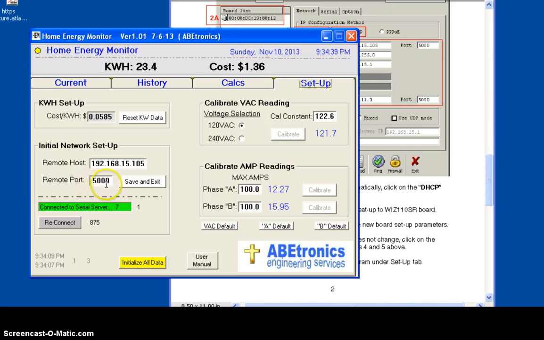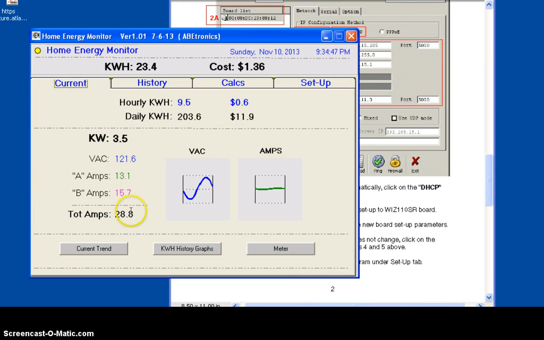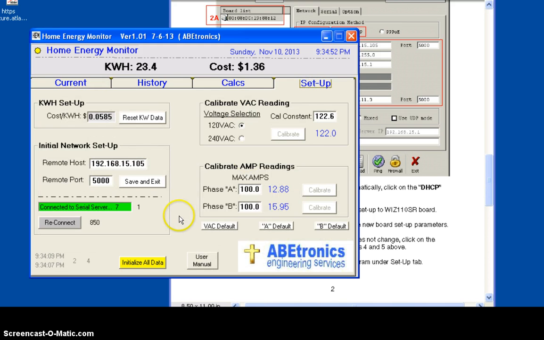The remote port is always 5000 because that's what it is in the setup software over here. Once we get this set up, then on your current screen you should be getting values coming in. Once we get this communicating, we want to calibrate our voltage reading. How you do that is you measure the voltage, like 120 volts. Whatever that is, you type it in here and you say calibrate, and it will start to display the correct voltage.